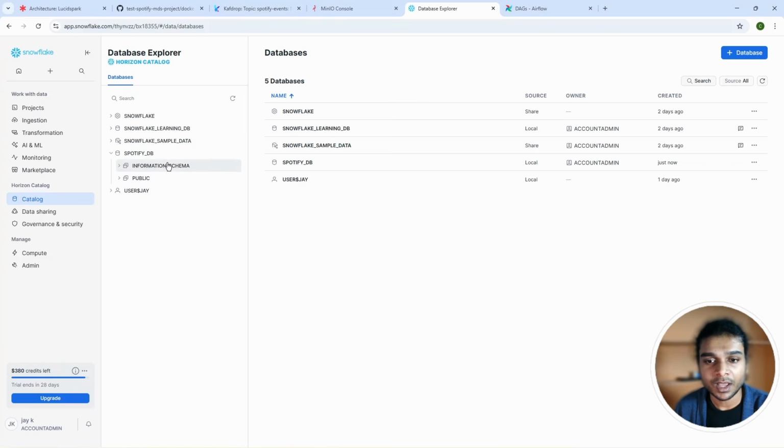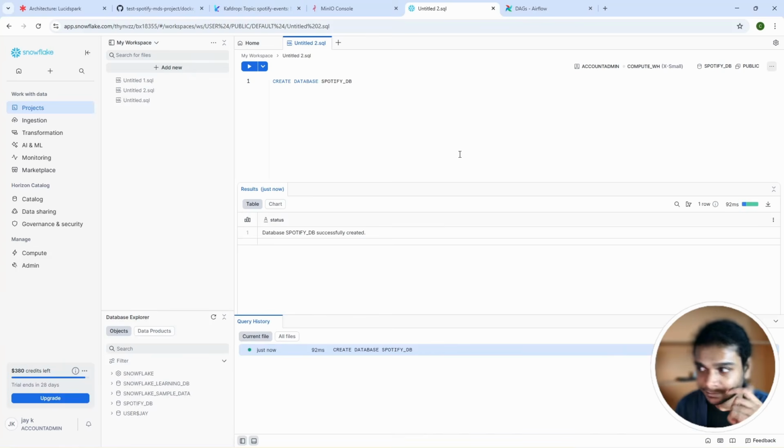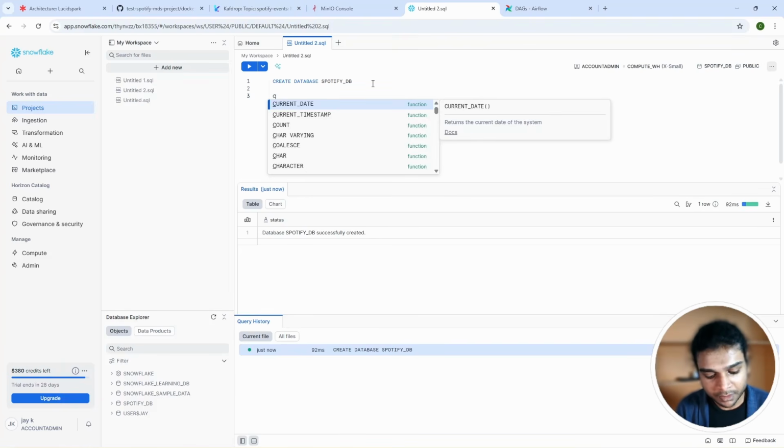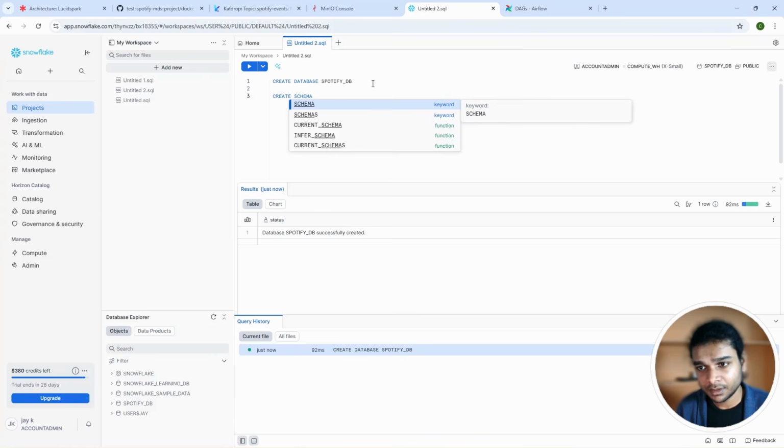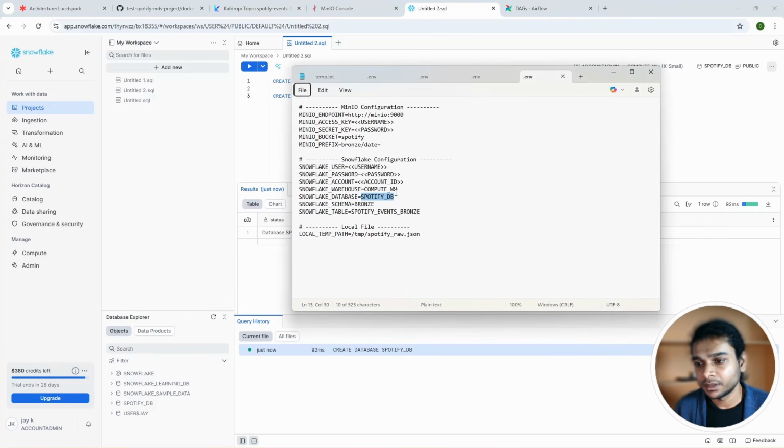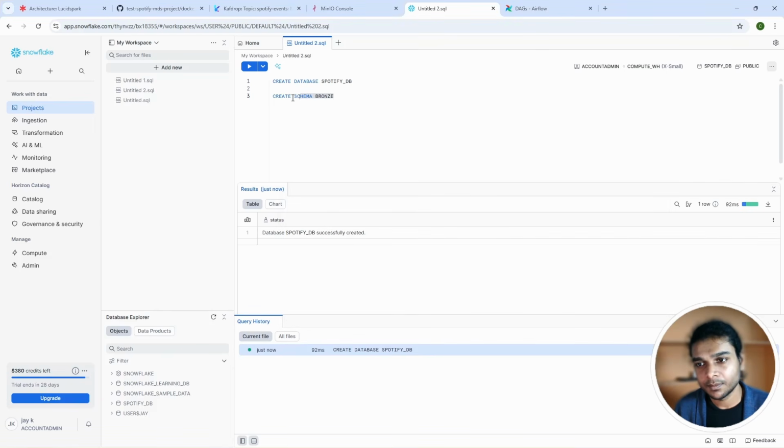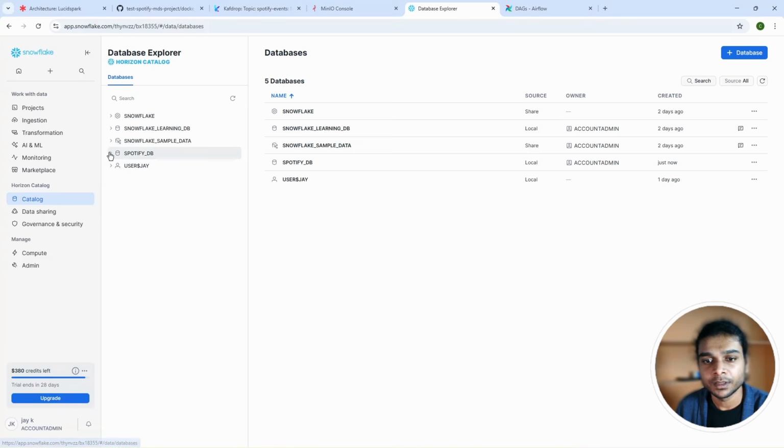And in this database, you have to create the schema. To create that, you should make sure you're inside the database that you created, Spotify DB, right here. And here, you run the query, create schema. And the name of the schema is bronze. Run that. Create schema bronze succeeded. So now we should be able to see the schema inside. You need to refresh. There you go. Now the bronze schema is also ready.